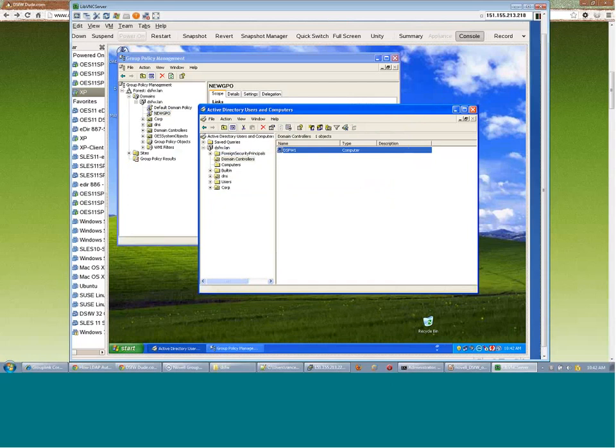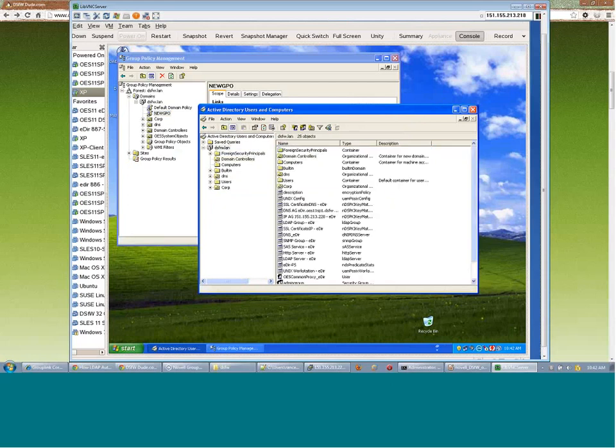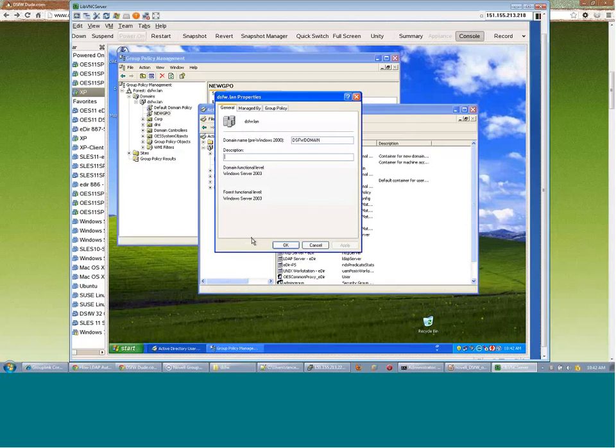For the users and computers, something I'd like to show you here. If we look at the domain, we can go to the properties. Hopefully it shows up well for you, that the Microsoft tools show a functional level of 2003, and that's the forest level as well. It looks like a 2003 Windows Server.